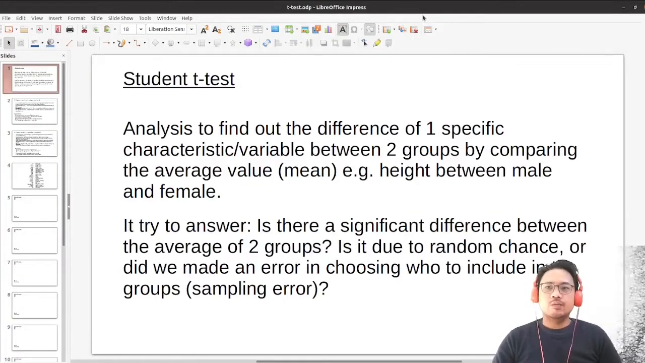Okay, so ngayong araw, mag-start tayo ng student t-test. So, paano ba mag-analyze ng data gamit ng student t-test? So, punta muna tayo sa definition.